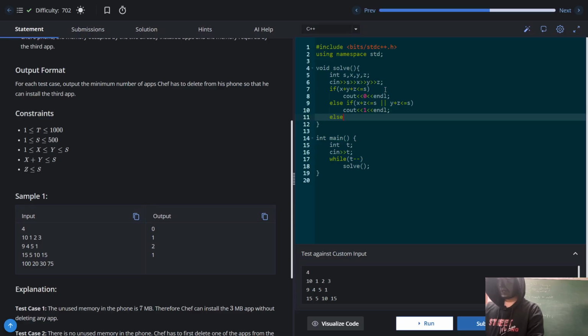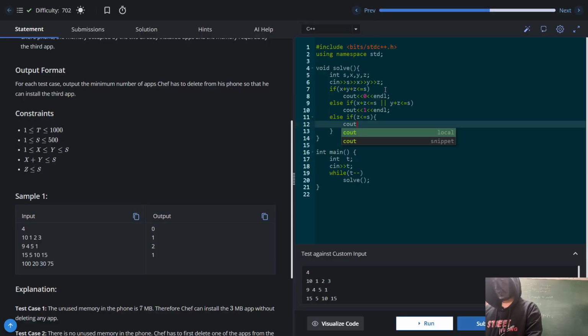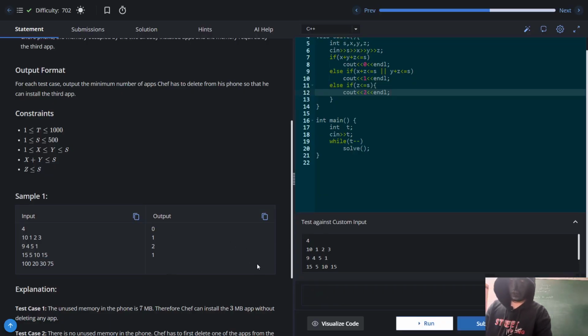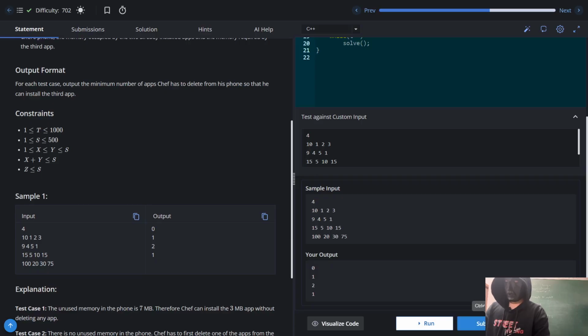Else it is obvious, you can check else if Z is lesser than or equal to S, but let me keep it, even if you don't keep it, it is always true. So in this case we'll have to return 2. Let's try to run the code. We will be expecting 0 1 2 1, and we are getting 0 1 2 1. Let's try to submit the code.